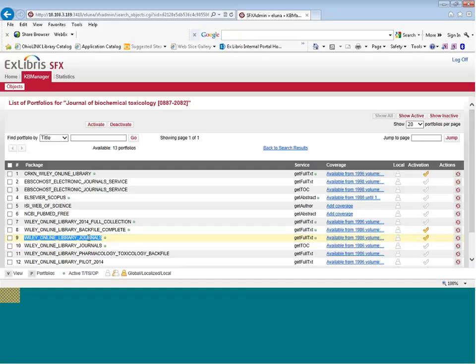So for Wiley Online Library Journals, notice that the target now has a green dot. The service has a green dot for get full text. Notice that get table of contents does not have a green dot, and that's because I didn't activate that service. And then we also have the yellow check mark here indicating that the third level, the object portfolio level, is also active. So since all three levels are active, the Journal of Biochemical Toxicology within Wiley Online Library Journals, get full text, is now active and will appear in the SFX menu.